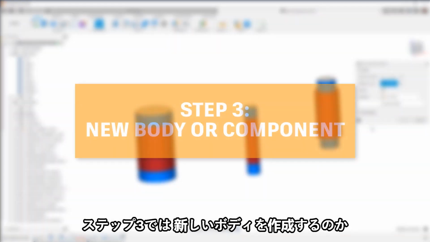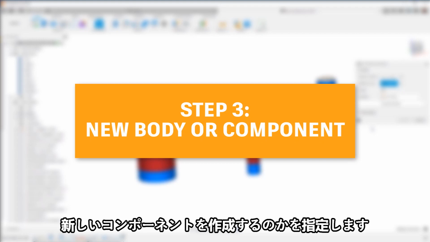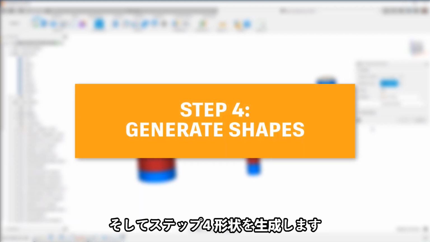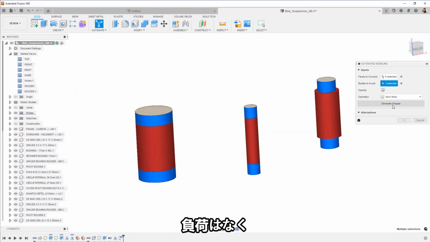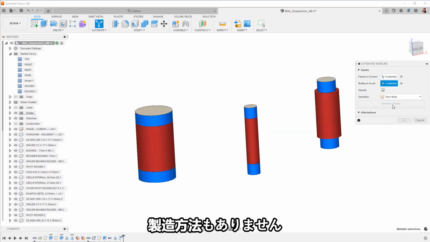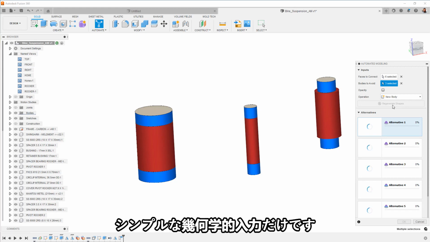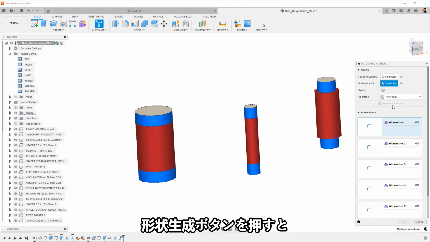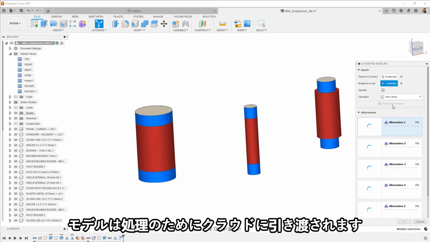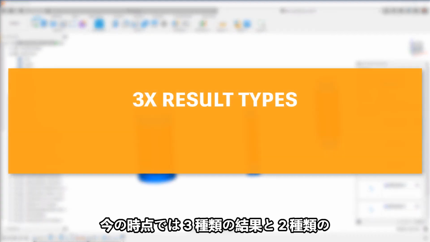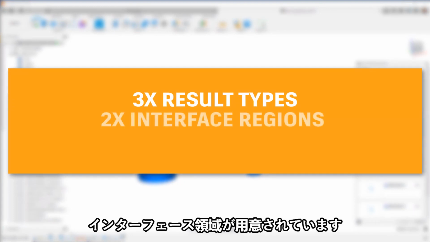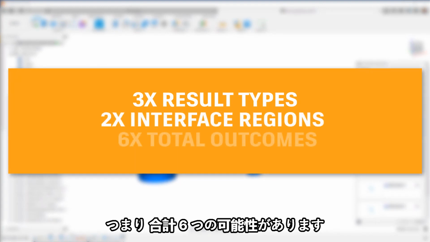Step 3. Specify whether you're looking for a new body or a new component to be created. And step 4, generate shapes. And that's it. No loads, no constraints, no manufacturing methods, no optimization criteria. Just simple geometric input. Once that Generate Shapes button is pressed, the model is handed off to the cloud for processing. As of today, you'll get 3 different result types with 2 different interface regions. That's a total of 6 possible outcomes.